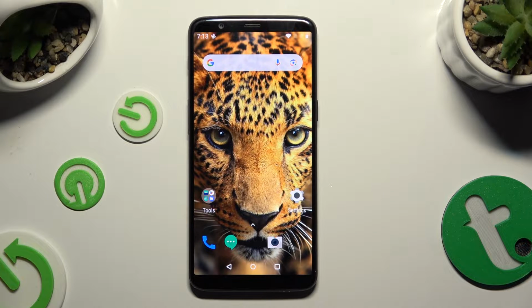In front of me is OnePlus 5T, and today I would like to show you how you can change sleep time to never.